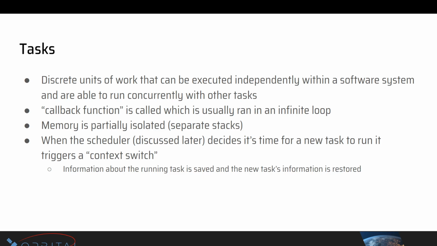So when you create a task and FreeRTOS decides to run the task, it calls a callback function to start it, and then whenever we switch to another task, it'll make sure that when you start again, you start at whatever line you're at. Usually you want to have these run in an infinite loop because you're going to want your tasks running the whole time, most of the time, but not always. And when you have tasks, you have isolation, not complete isolation between memory, but the memory is partially isolated.